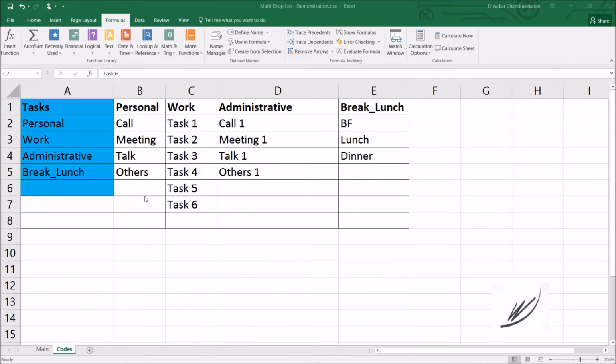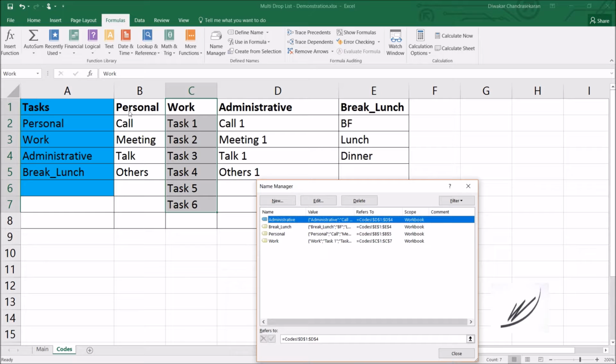So as of now, what we have done here is we have grouped the subtasks and given them a name. So to verify, I'll go to name manager and make sure all the subgroups have been given a name which will match exactly to the criteria selected.